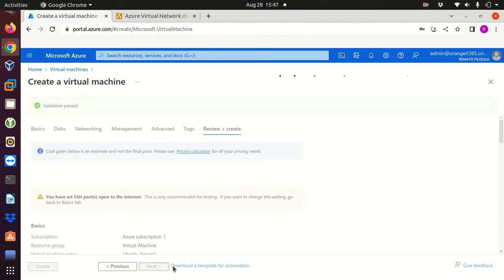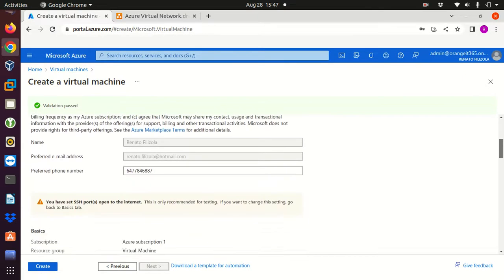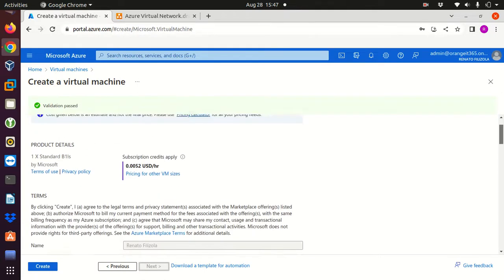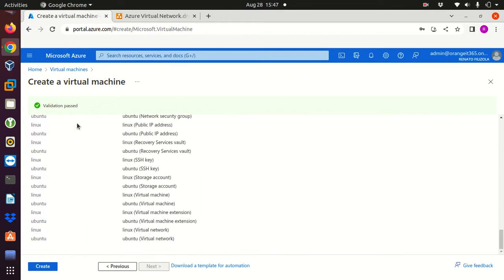It's gonna check the setup if everything I have set up is fine, and it says validation passed. I can review all the setup I have done, and this is the price per hour for my virtual machine. So because everything is fine, validation has been passed, so we can just create our first virtual machine.